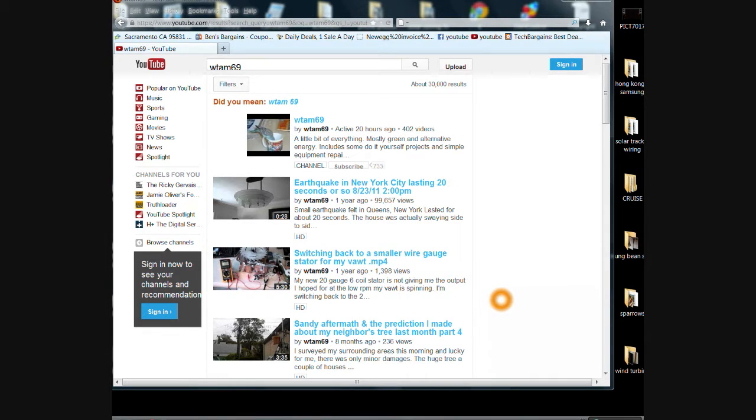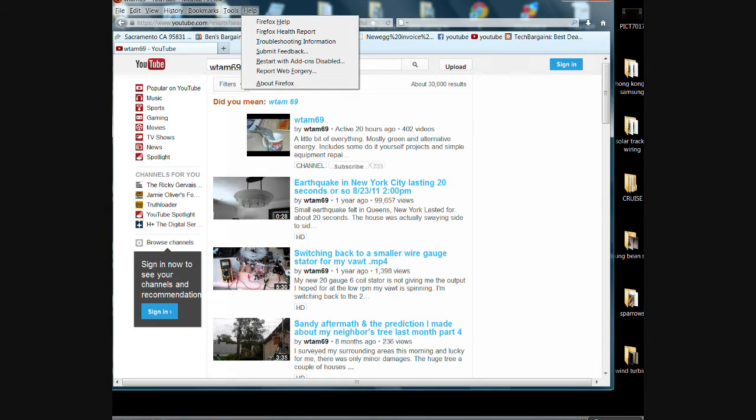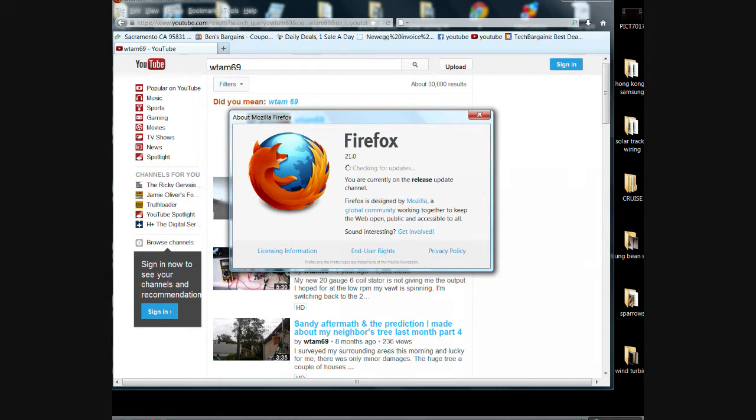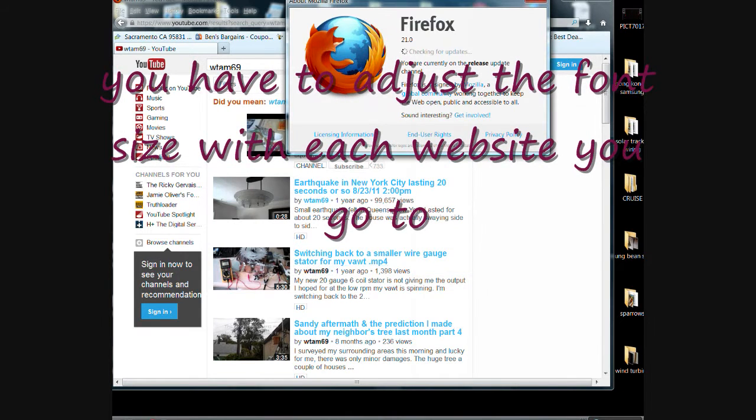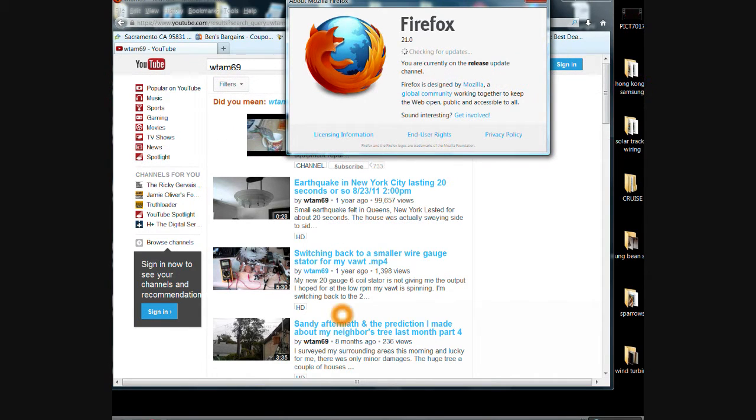I've run into a bit of a problem with my Firefox browser. Recently, I got upgraded to version 22 of Firefox. The problem with that is I have a problem with the resolution. After the upgrade, everything got bigger. The fonts got bigger and the videos, pictures got bigger.